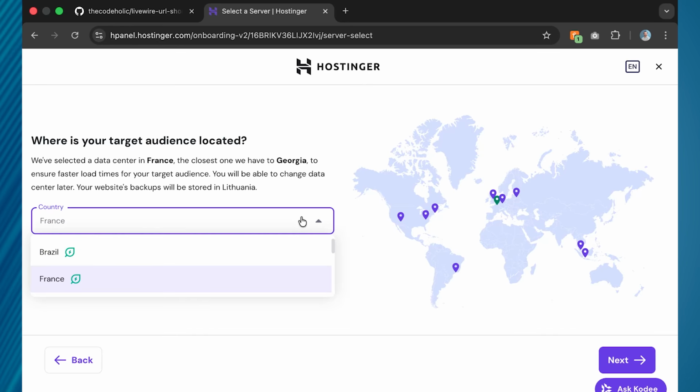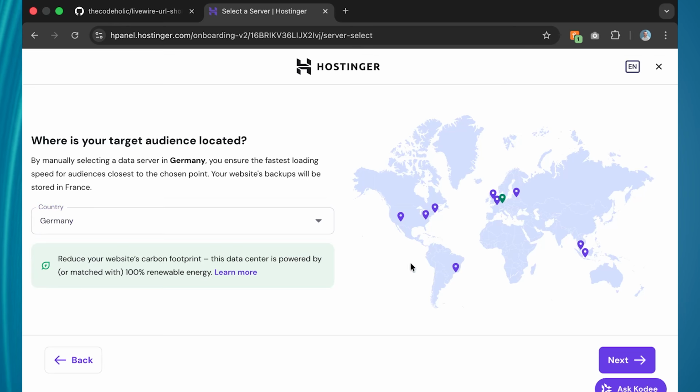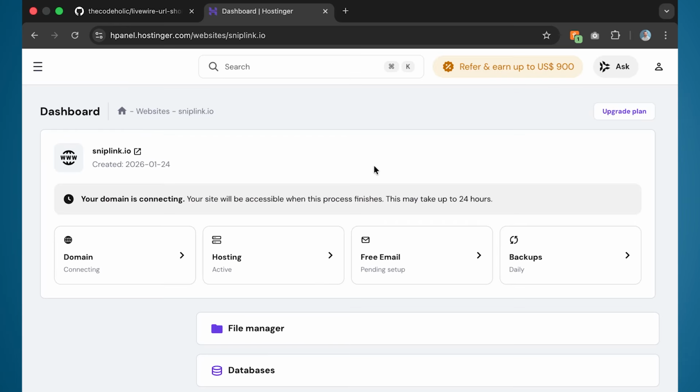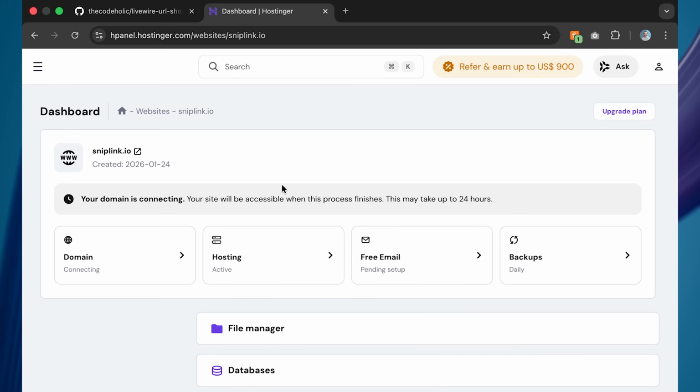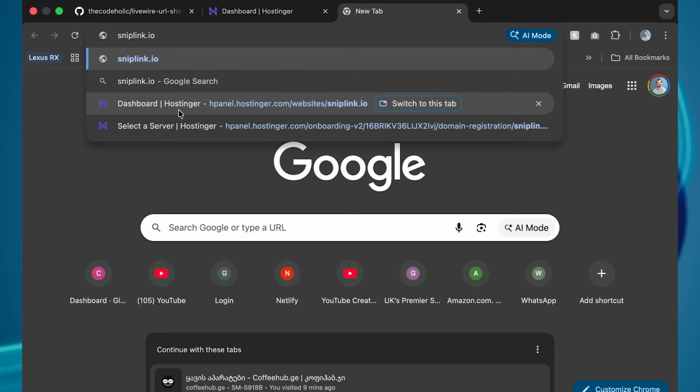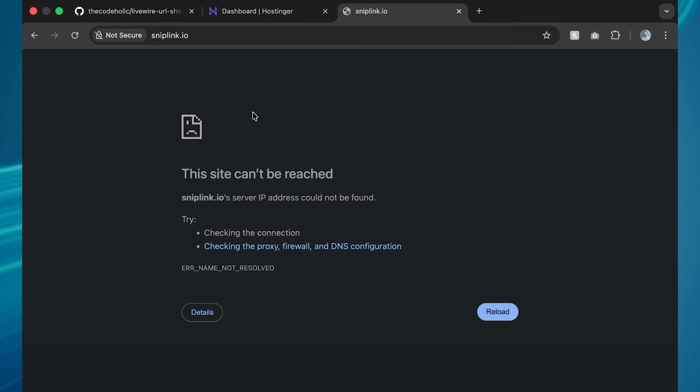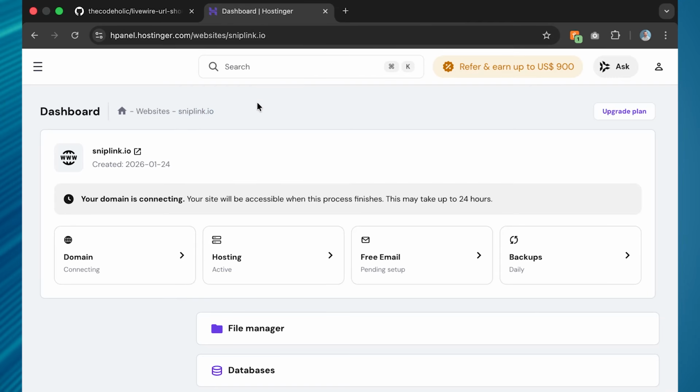Now we have to choose the location of the server. We have a couple of options. I'm going to choose something in Europe because I'm based in Europe. The hosting is ready. The domain is still in connecting phase, and it will take some time to connect the domain as well as to generate the SSL certificates for the domain. So if we access this without HTTPS, we should see something already there. No, it's not connected yet. Okay, anyway, this is not a big deal. It will take some time. Just be patient, maybe 5 to 15 minutes.